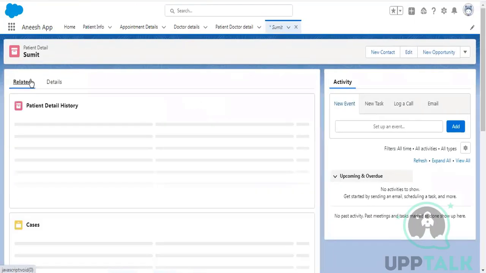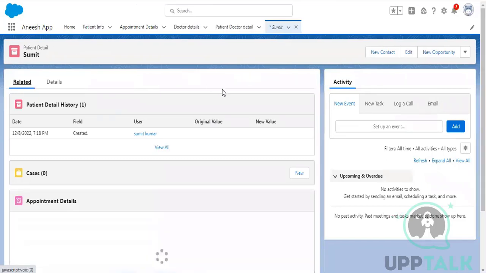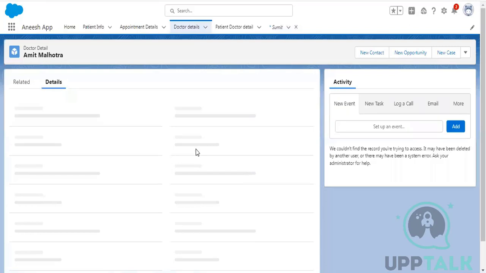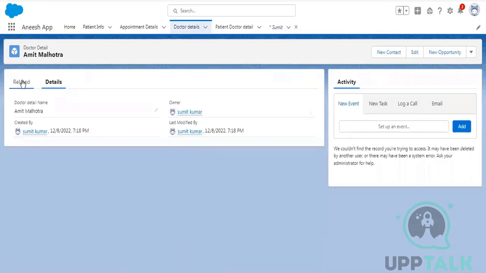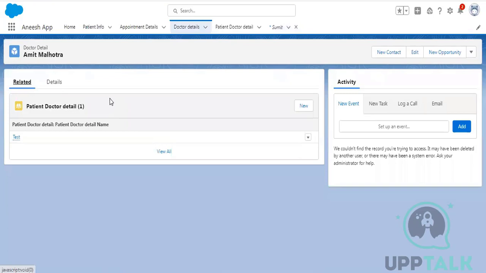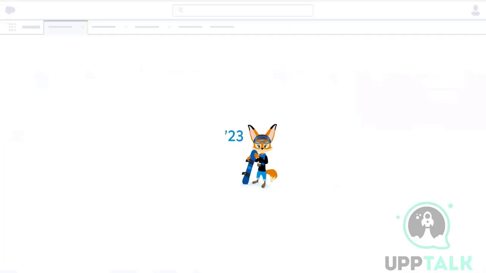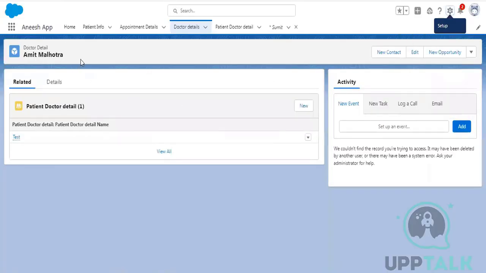Sometimes customers come back and complain that they are not able to see the doctor, I mean the second object's name. So yeah, I can see that Sumit is in touch with only one doctor, that is Amit Malhotra. So what if I need to see vice versa, from the doctor record, with how many patients this doctor is in touch with? Again, I need to edit the layout, click edit object. This time I am on a doctor layout, so I need to add the patient field, right?